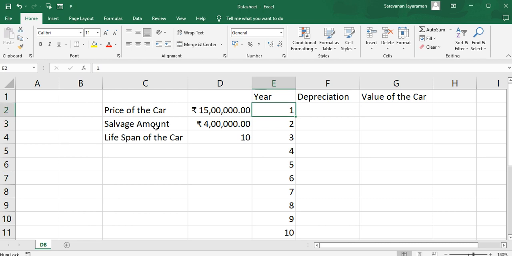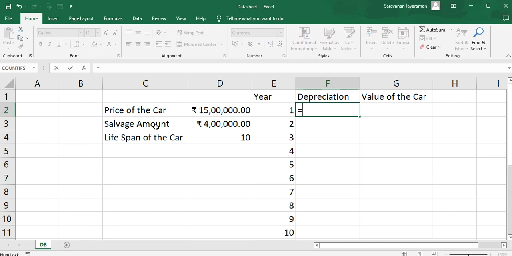I have given here the years 1 to 10. And to calculate the depreciation, we'll put equals to dB, open bracket. See what you can see, cost. Our cost is here. So the cost of the car is here. I select D2, and I'll make this locked.